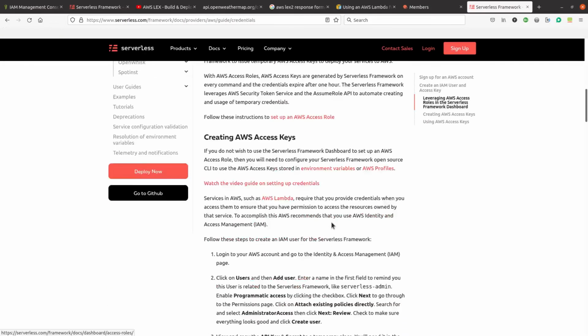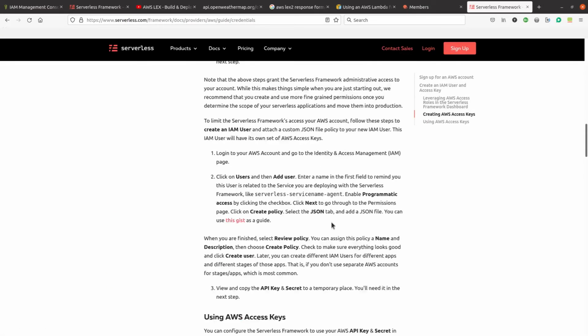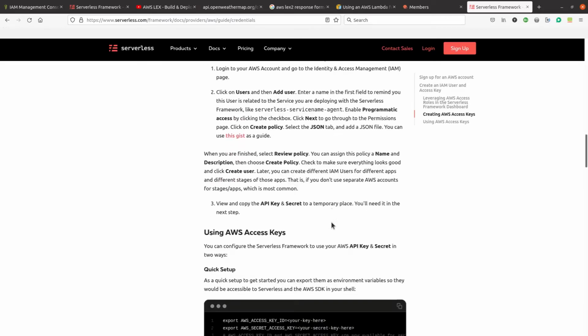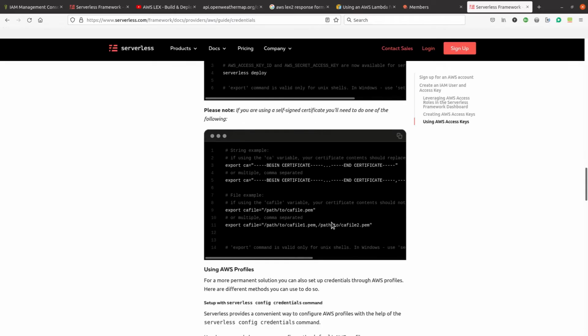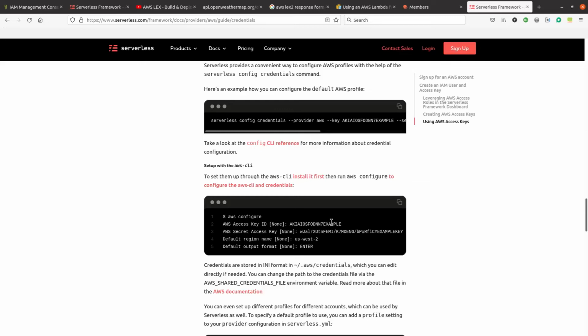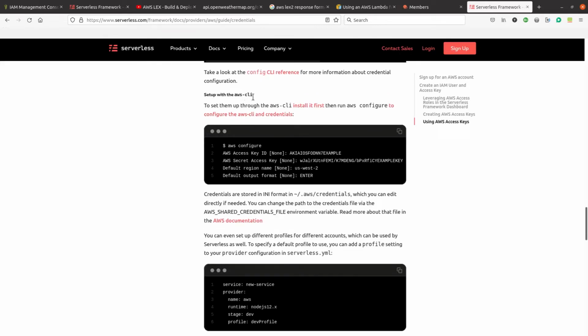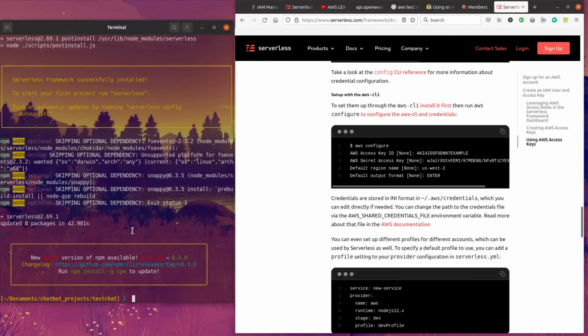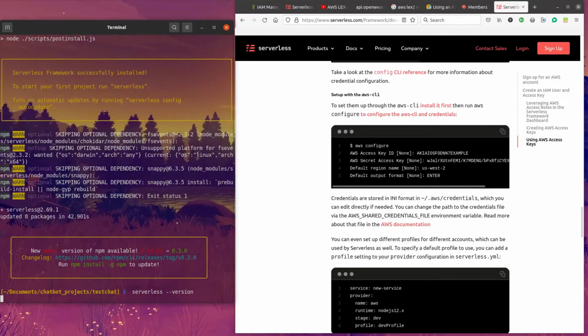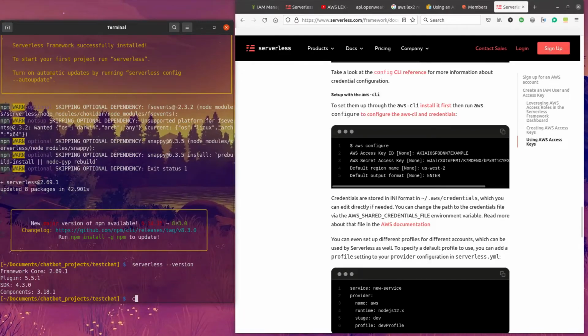After that, we have now completed the IAM user, and what we're going to do is configure by using setup with AWS CLI. So go back to your console again, and everything is successful. You can test whether serverless is working by typing serverless version. Something will come back.